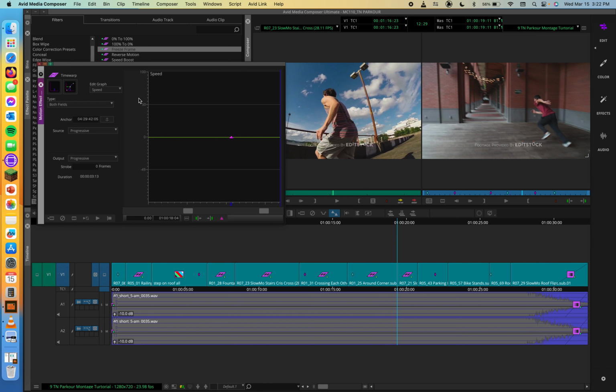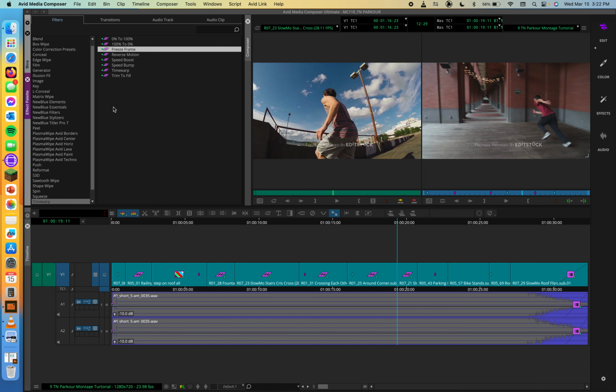Or what if you cut the exact content that you need into your sequence, but it doesn't quite fit with the music's timing or underlying narration? The trim to fill effect in the time warp category. Let me close my little window here. The trim to fill time warp effect in this category can help you solve both of those challenges.